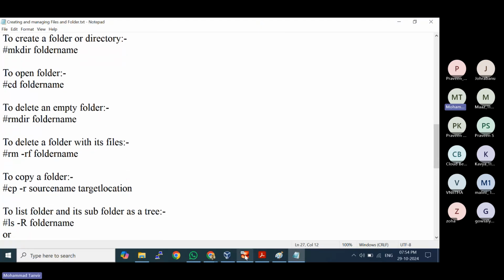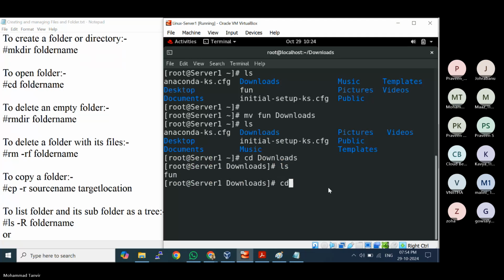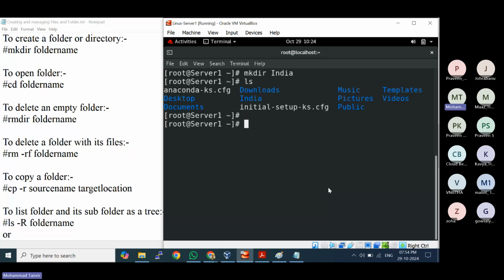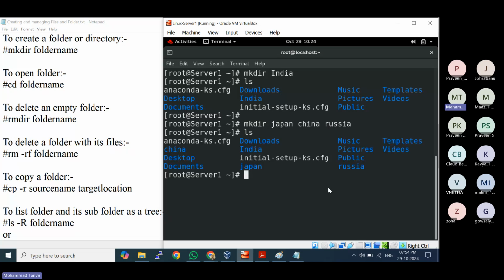Now to create a folder, we have command mkdir India. You see, India folder is created. If you want to create multiple folders, mkdir Japan, China, Russia, you see, all is created. China, Japan, Russia.